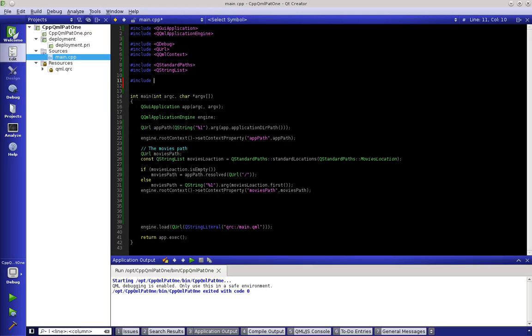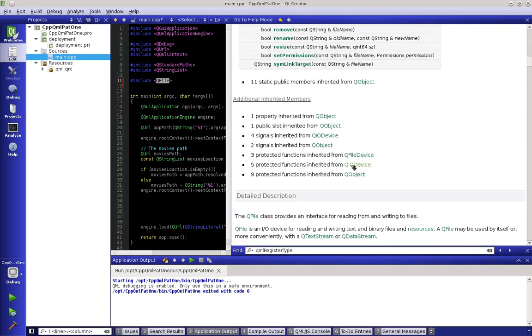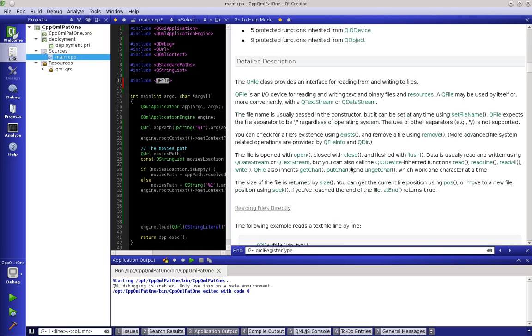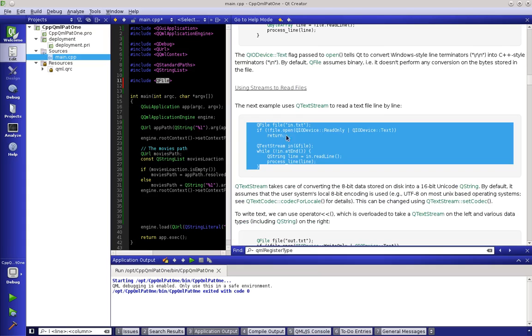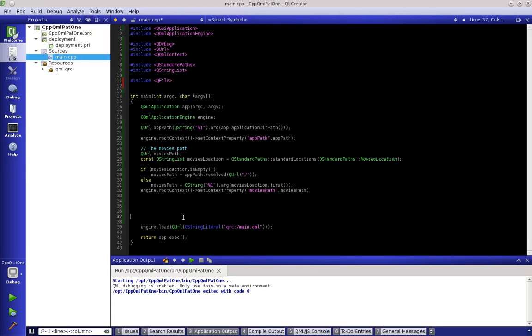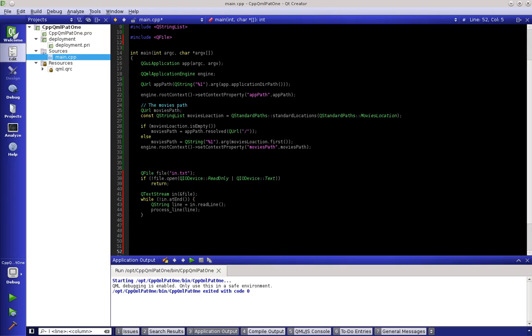Let's include a QFile, which I'm sure you're familiar with because you've watched the other tutorials on the Void Realms channel. If not, QFile is used for reading and writing to files, checking permissions, and doing a bunch of stuff. Let's take a look at this example right here. Let's copy this, close this down, and paste it in right here.